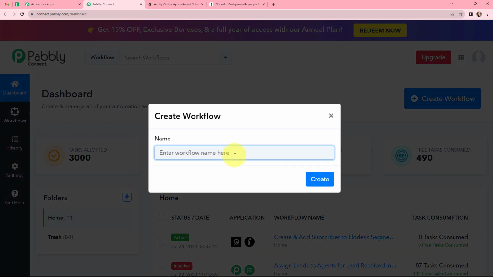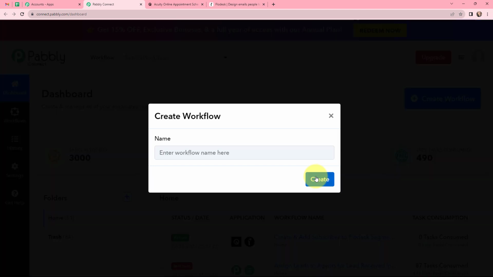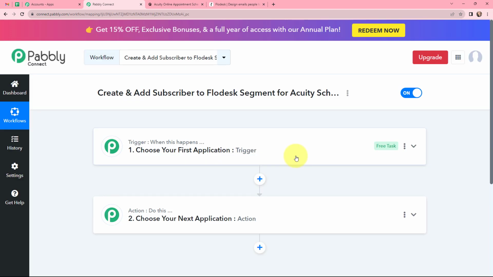and give our workflow a suitable name. I have named it as Create and Add Subscriber to Flodesk segment for acuity scheduling appointment, and now I will click on Create. So this is a blank workflow appearing on my screen.